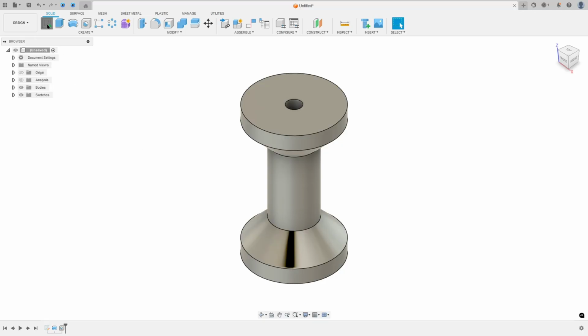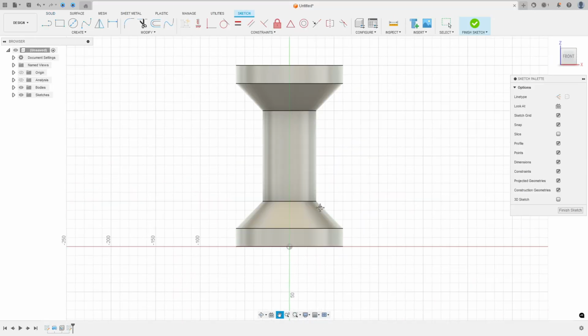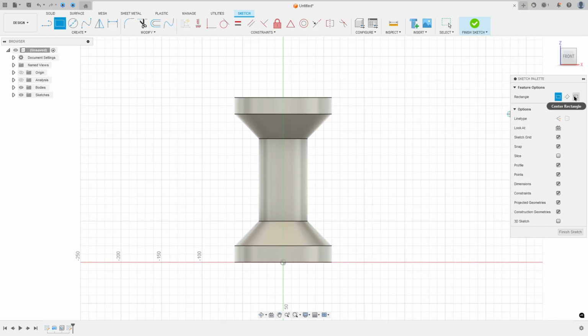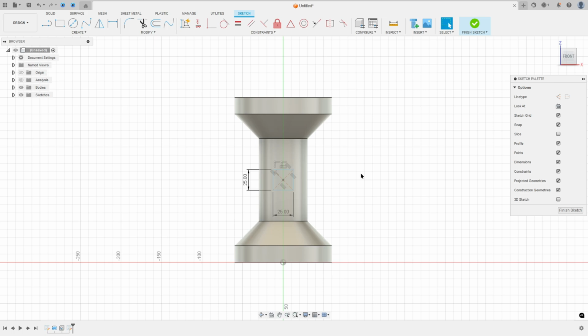So go to create a sketch, select the front plane, and here select the two-point rectangle, and select the center rectangle. Click here in the center, 25 by 25. Go to sketch dimension, the distance between these two points is 100 millimeters. And go to constraints, select horizontal, vertical, make sure that this point is vertical with this one. Okay.